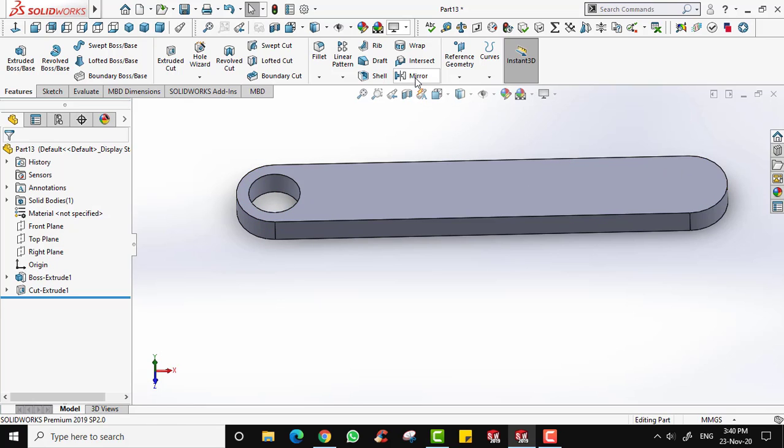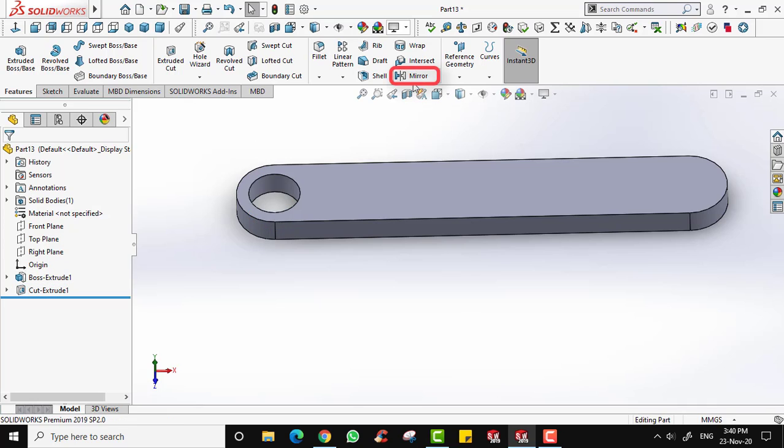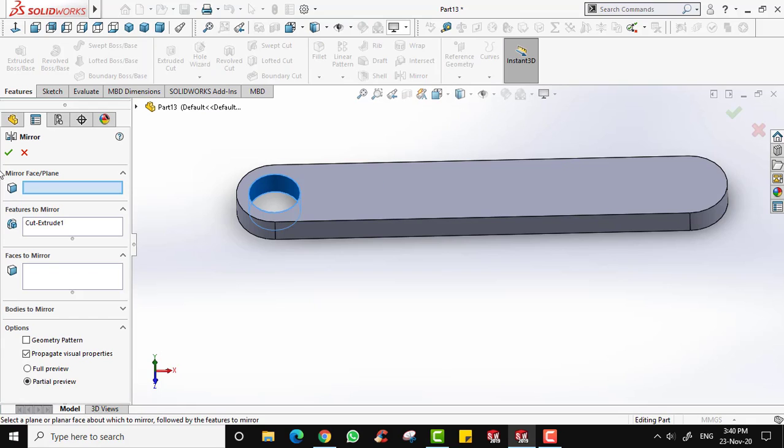So I'm going to use the mirror feature. All you have to do is first choose the features that you want to pattern or mirror, and then choose this mirror, or this one, which is basically the same. Then mirror face: over here we have the mirror face plane or the reference axis. When you want to create a mirror, you need to have a plane which is at the center of these features.